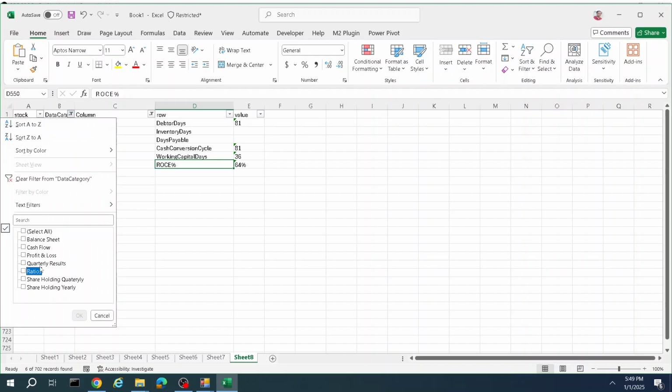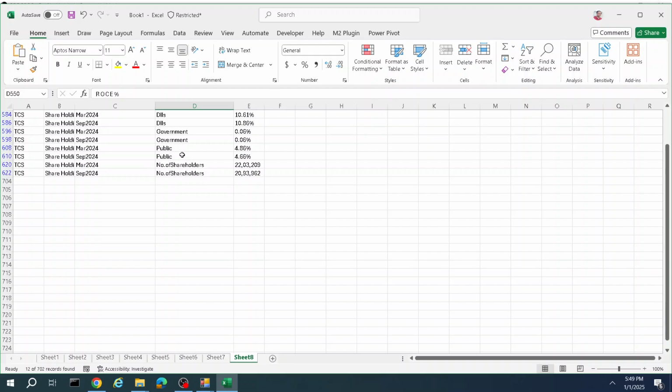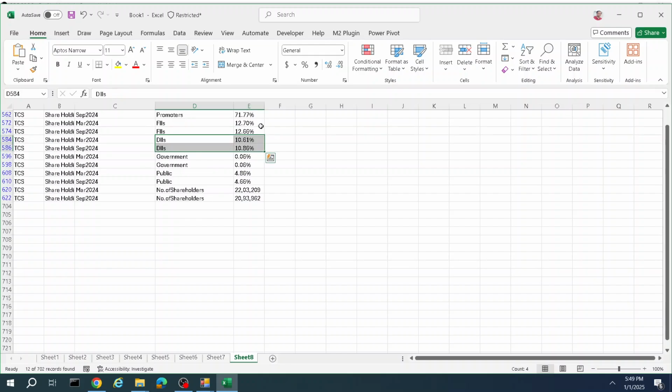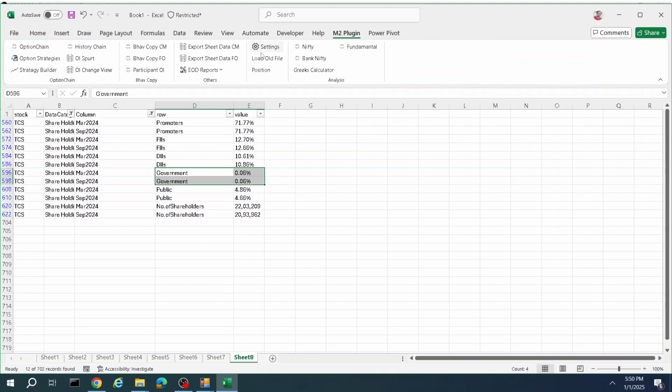Now, if I see shareholding on a quarterly basis, let me take September 24 and March 24. September 24 DII looks like it has increased compared to March. FII has decreased a little bit. Promoters are same. Public holding has decreased, and because of that, the total number of shareholders have decreased a bit. And government holding is also there, which is quite stable. So this is the view on the M2 plugin.